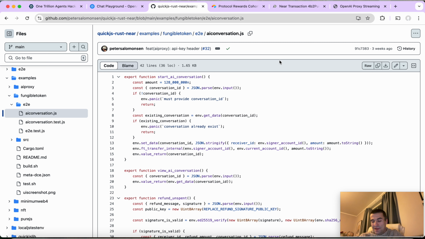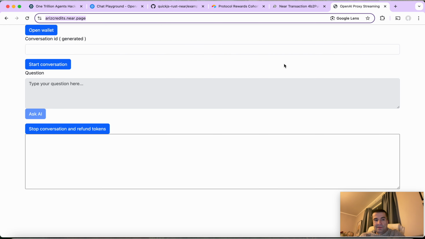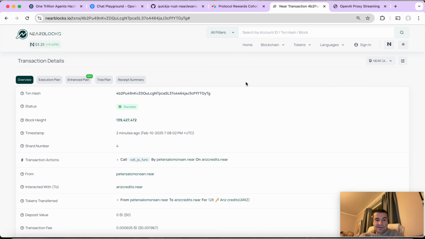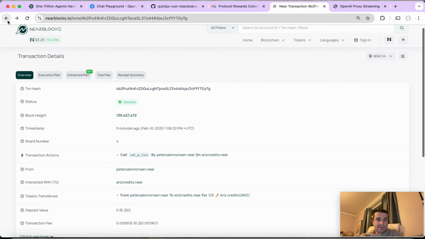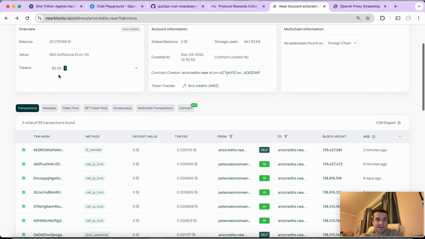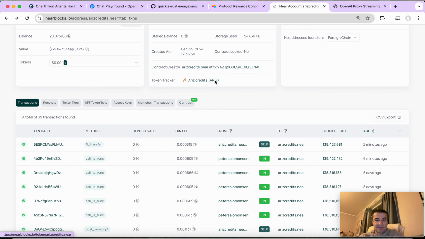And also you just have quick JS inside Rust for WebAssembly if you want that kind of usage scenario. What you can do in this example is to start a conversation, which we'll call start AI conversation, and transfer some Arise tokens to this Arise credits contract, because the token we are using now is Arise credits. We can look it up here at Nearblocks. Let us see. So here you can see this symbol here.